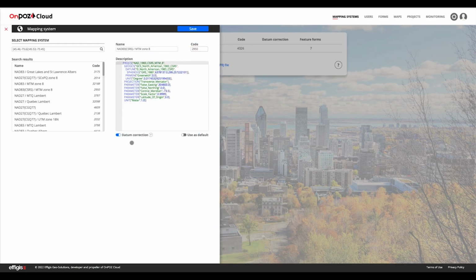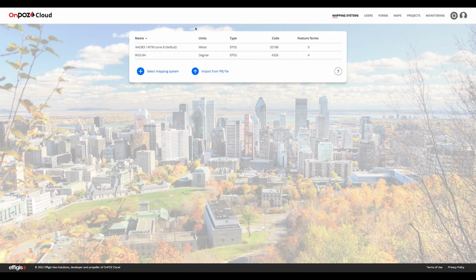If you are always using the same mapping system, you have the option to use as a default before saving the projection. All the mapping systems listed will then be available so it can be used for your feature geometry.